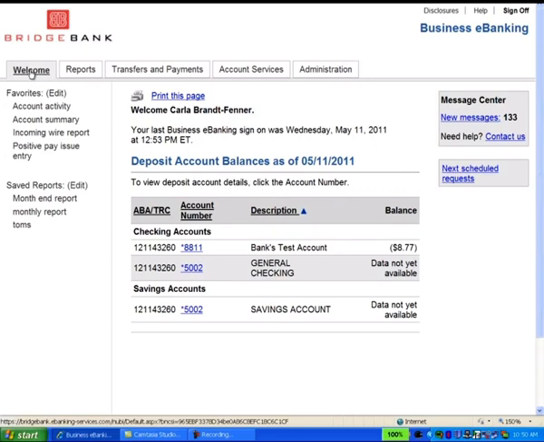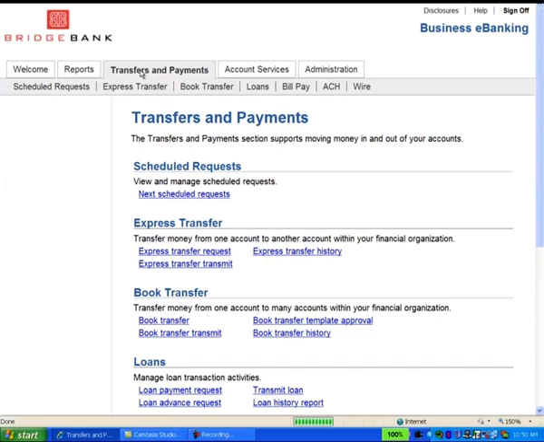First, select the tab that says Transfers and Payments. The subtabs that are below it have to do with the functionality that is in the Transfers and Payments tab. I would like to start with the ACH subtab, but I encourage you to select each of these selections or subtabs when you get a moment so that you become familiar with their options.